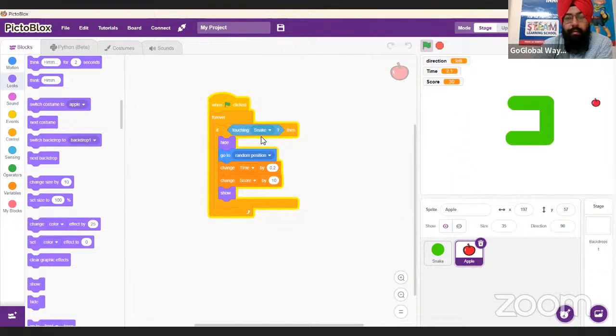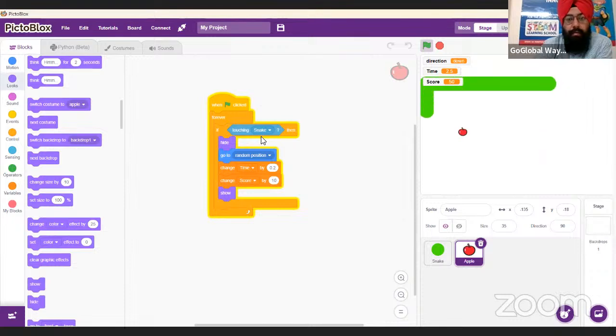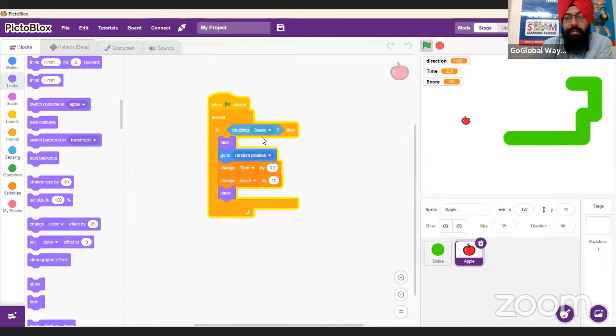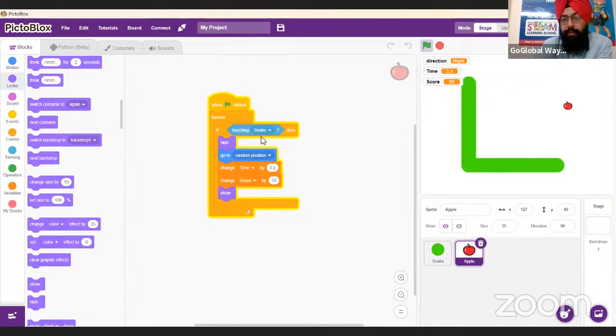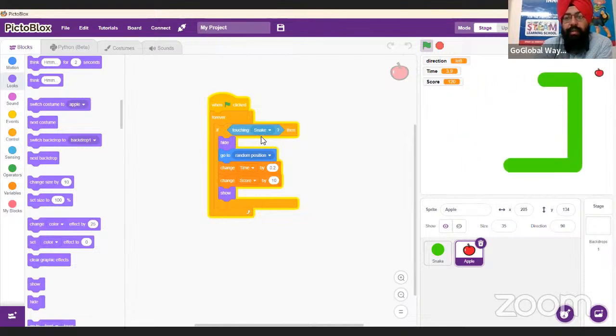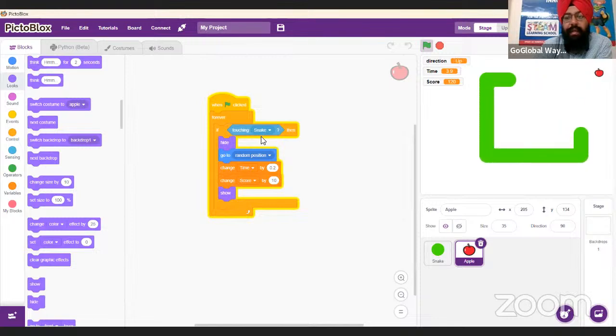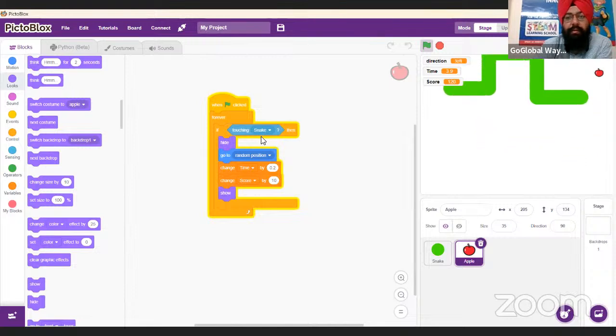Okay, see. Right now our game is endless. It just keeps on increasing. So what we will do here is add one more condition: if our snake is touching the edge, then our game should get over.